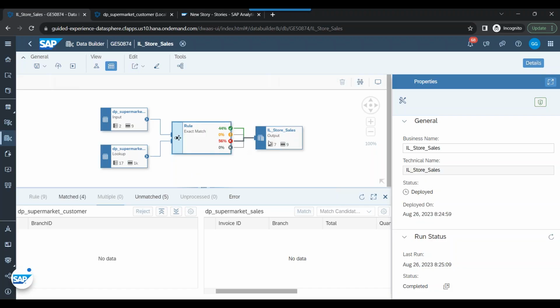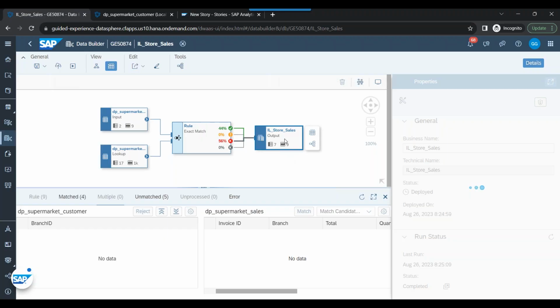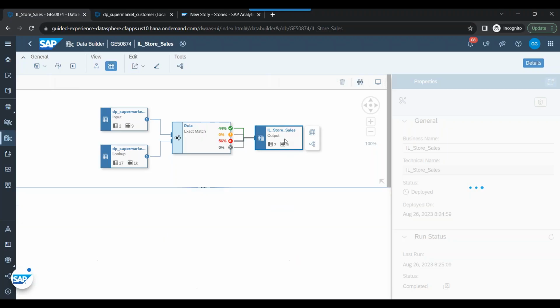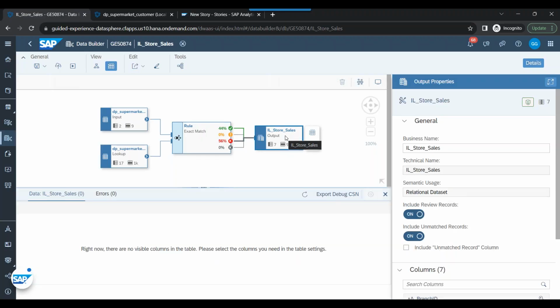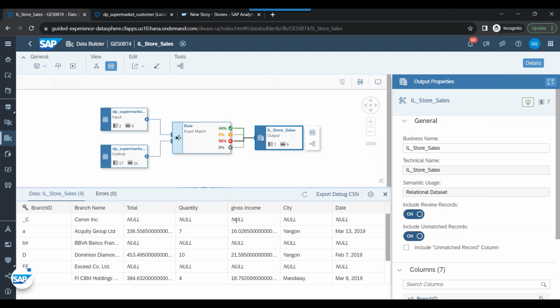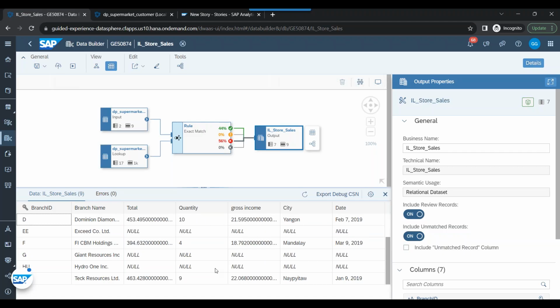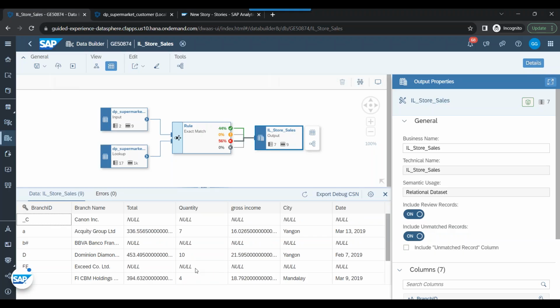If you see the data, guys, in the output for many records, it will show null. Whenever the join doesn't work, the other table's data becomes null. You see, gross income is null. You see, for underscore C, it didn't match. So the total amount, quantity, gross income, everything becomes null. You see, a lot of nulls are there. We don't want null. We actually want the data.